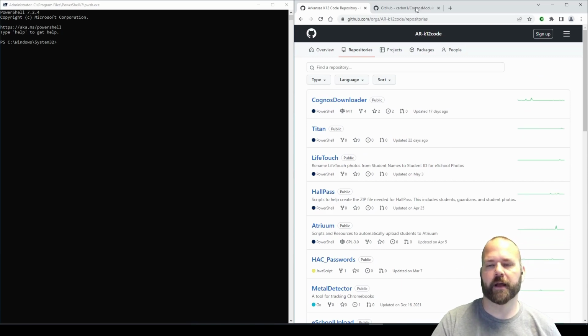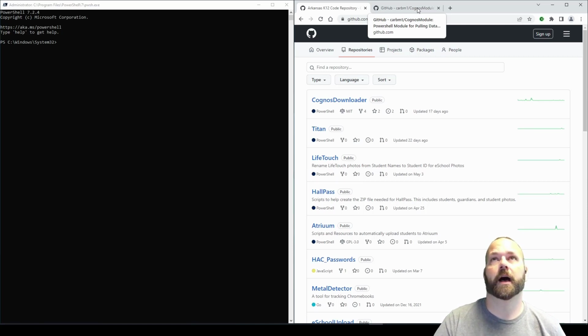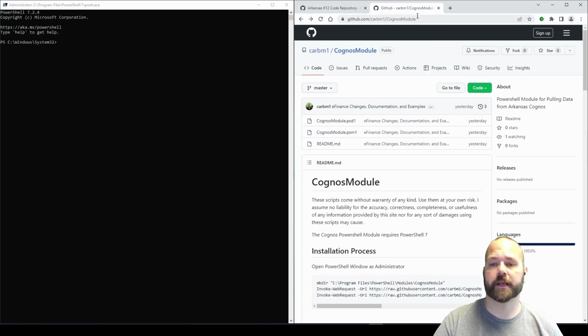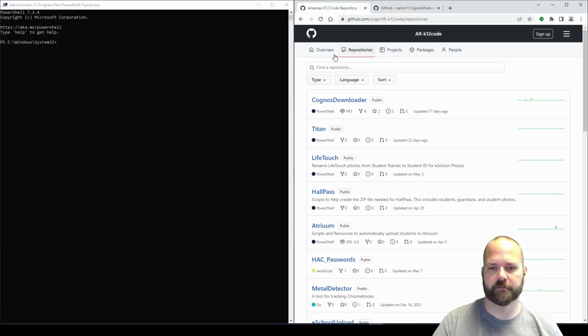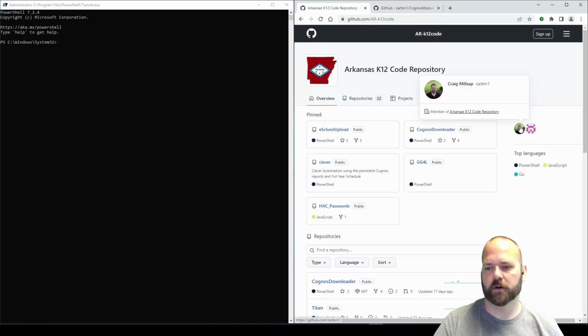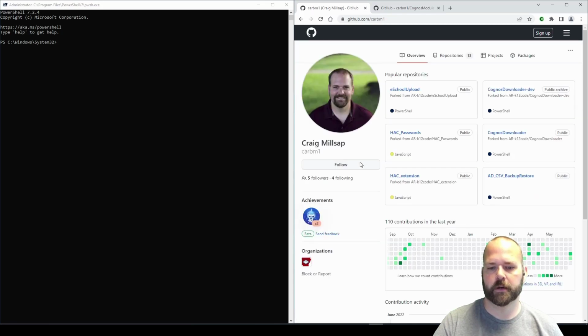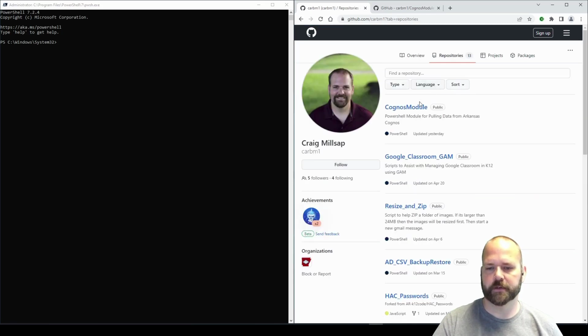Okay, so as of right now, I don't have it merged into the Arkansas K-12 code repository, but it will be here soon. But I wanted to go ahead and get a tutorial video out. So if we look in my personal GitHub, and you can find me on the ARK12, I'm one of the people over here, and I've got my own repositories here too. But the Cognos module will be moved over into the K-12 code GitHub.